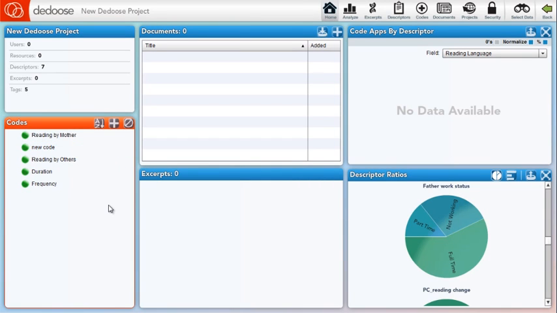Your code system inside of Dedoose can be a simple list, or it can be organized in a hierarchical fashion. For example, we have a code here on reading by mother, in a study we did collecting interviews about reading practices at home. So for example, we decided that duration was actually a child code to the reading by mothers. In editing mode, I can simply drag it and drop it onto its parent, frequency as well.